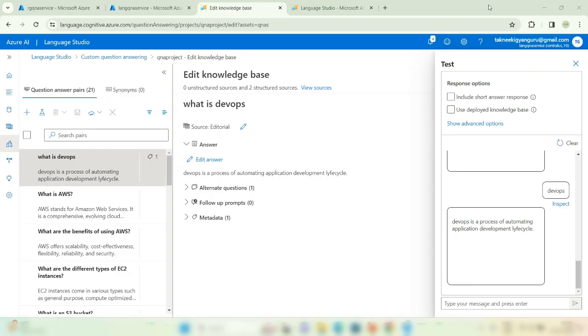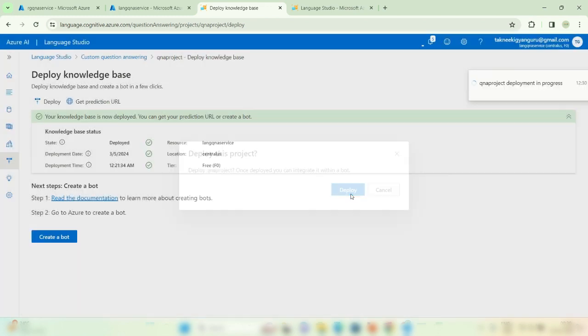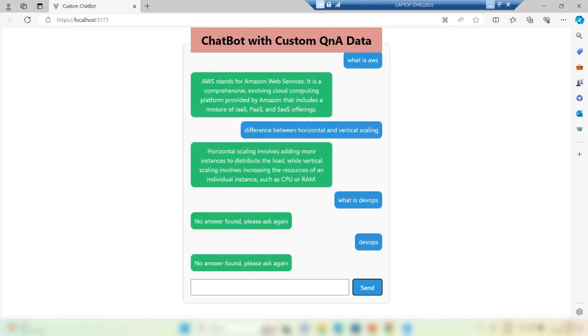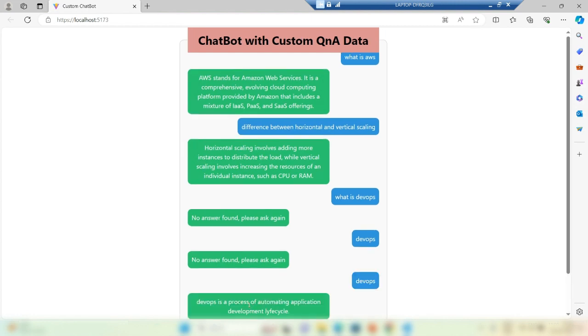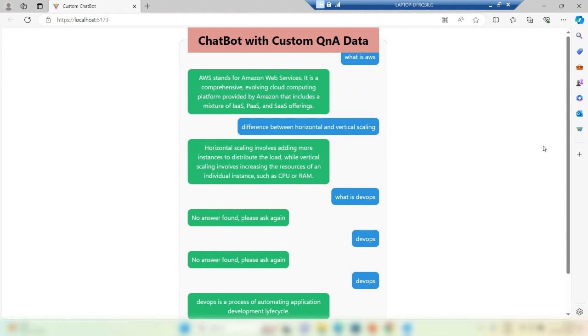Why no answer found? Because we have to deploy it again. Then it will come. Let's click on deploy. Once it is redeployed, then we'll search it again. See, project deployed successfully. Now go and say DevOps. See, DevOps is a process of automating application development lifecycle. So your chatbot is ready with your own data.